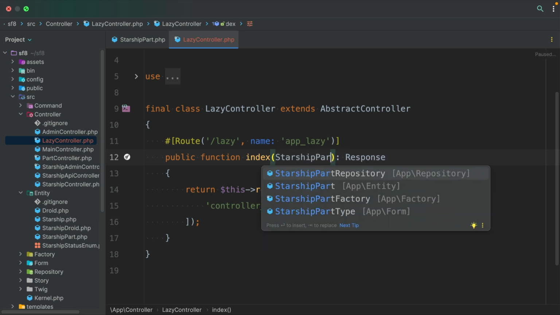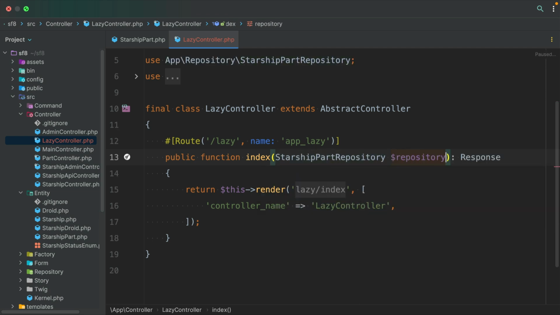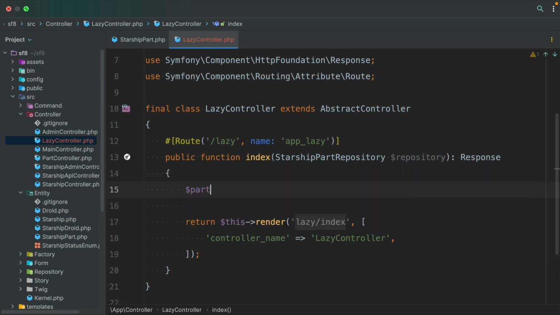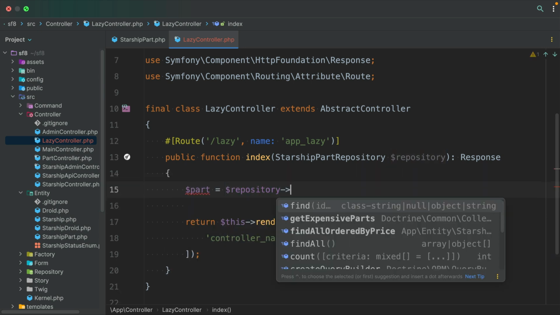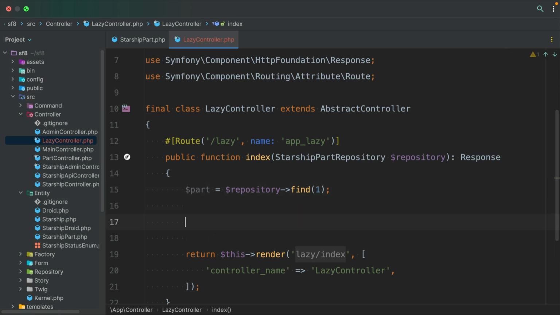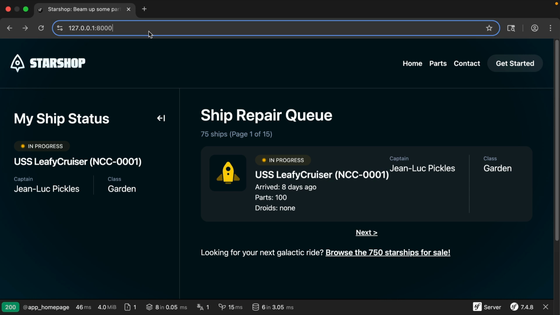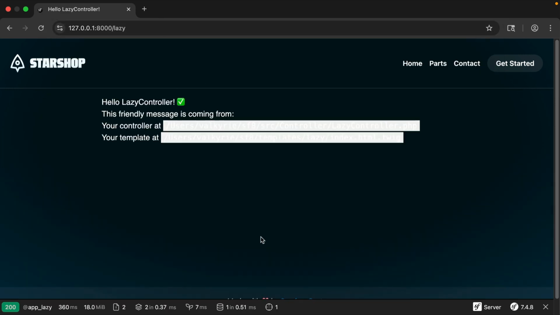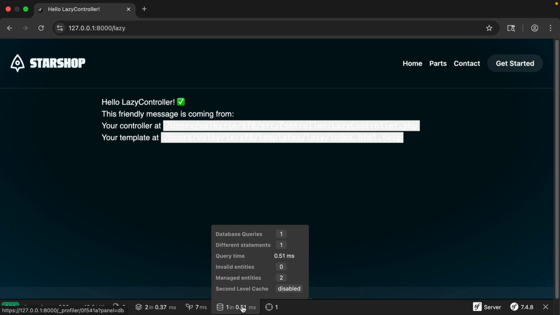Inject StarshipPartRepository into it. Then grab the first part from the repository with $part = $repository->findOne(), and dump it with dump($part). Now head back to our app and manually navigate to the /lazy URL. Looking at the web debug toolbar, we see a single query. That's the one fetching the starship part.